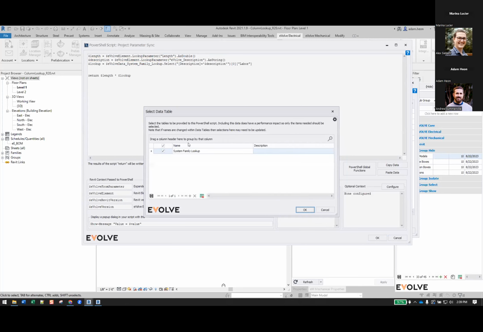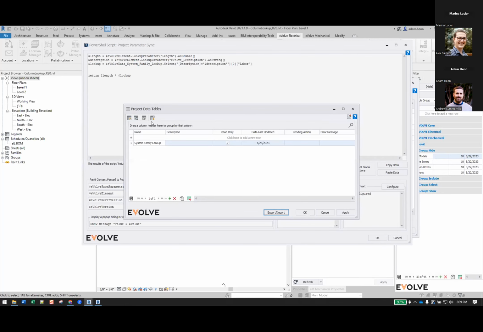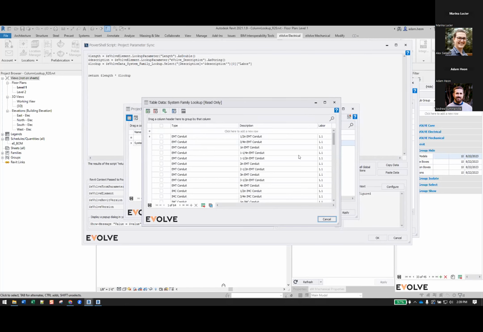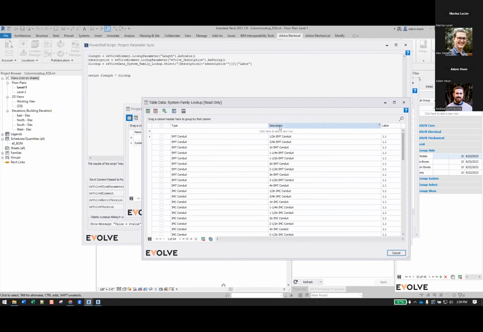So what we're really looking at, let me just open up this data table here. You'll see the table is pretty straightforward. I have a description column and I have a labor column. I have just a standard value on everything. But basically, again, we're going to say evolve description, find it here, wherever it finds it, it's going to then return that value.